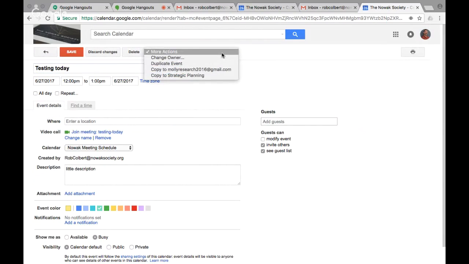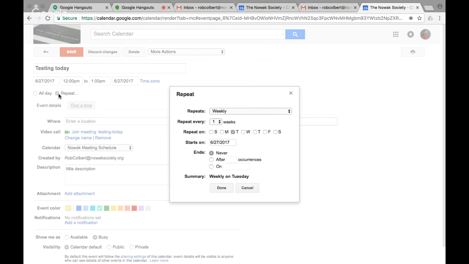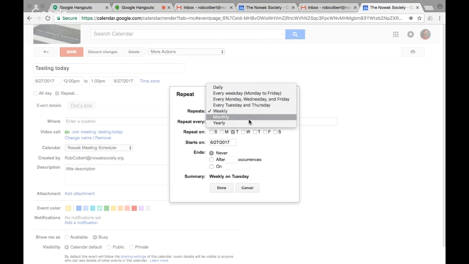More actions, you can change owners, duplicate events. Duplicating events is nice if you're going to do weekly meetings. Say it's one of the working groups or something. It's going to be meeting every other week or something. You can duplicate the event. You can also make it repeat down here, which will give you some of these options: daily, every weekday, every Tuesday or Thursday. I mean, there's lots of different options you can work into this.